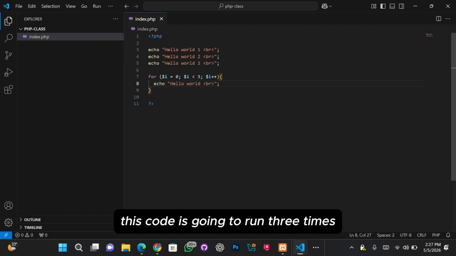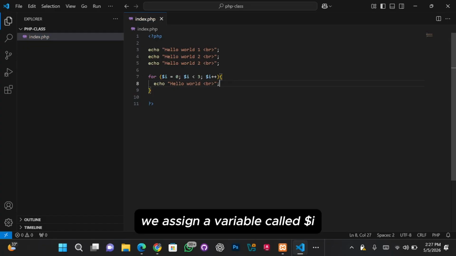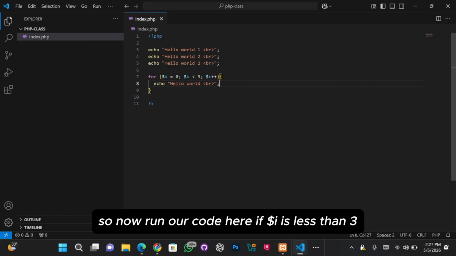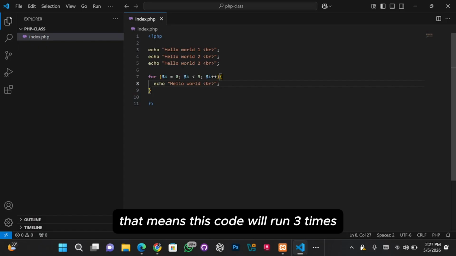This code is going to run three times because here we said for $i equals 0. We assign a variable called $i and give it a value of 0. Now we said $i is less than 3, $i++. So $i is actually less than 3 because $i is equal to 0. So now run our code here. If $i is less than 3, then $i++. That means this code will run three times.